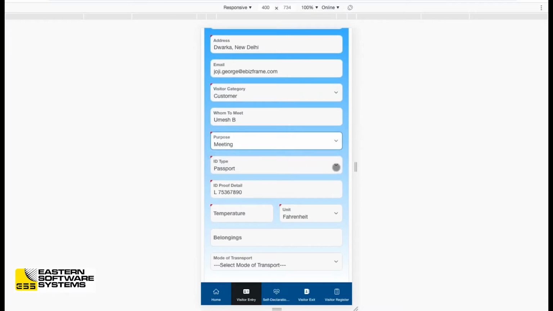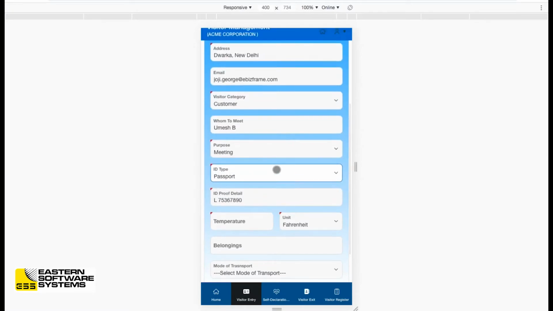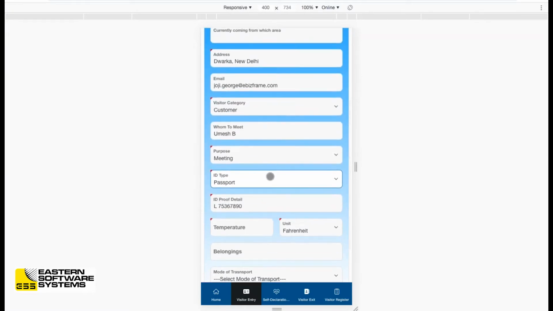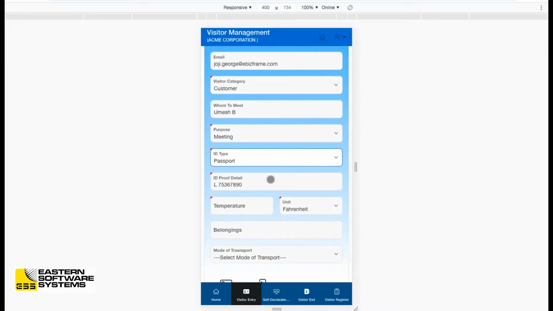Now it is becoming more and more mandatory these days to have an ID proof taken from the visitor. So you can ask for either the national ID, passport, driver's license, voter ID, or any other ID proofs that you would be having. So you take that. Once it is keyed in, because last time when I visited, I had given my passport as my ID proof, that is fetched from the database automatically.